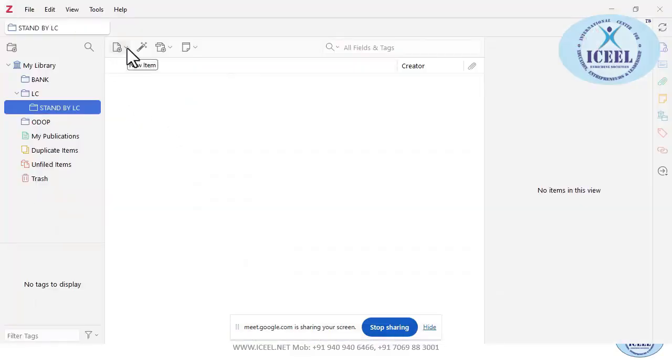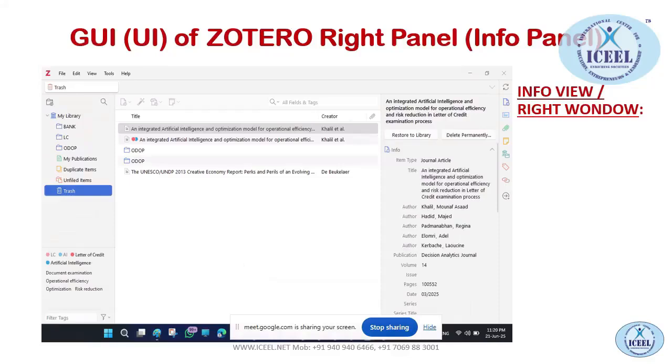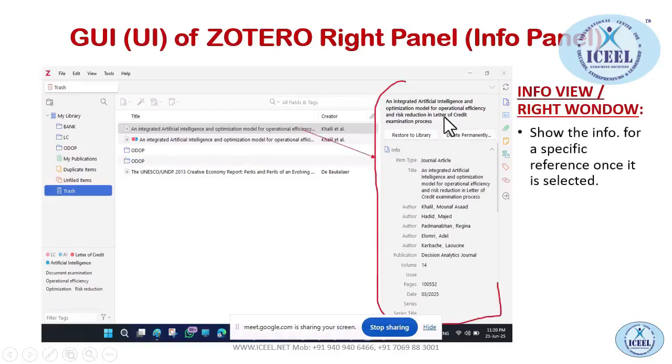So first of all, importing a paper is important. Then I'll be able to link it with the folders. Now, the info panel is here on the right side. If you select any paper, all the bibliometric data, metadata and everything concerned with that paper will be reflected on the right side. You can see here. If I select this paper, then the right side will reflect all the data concerned with it.